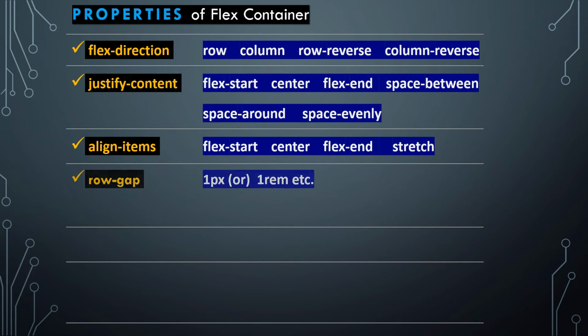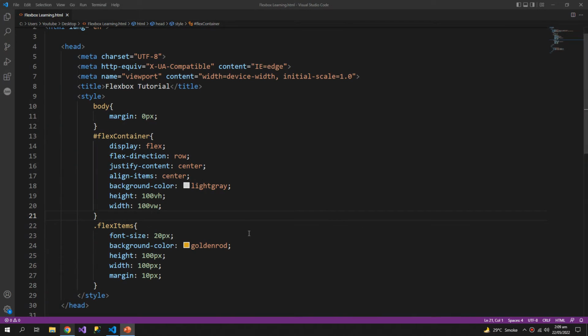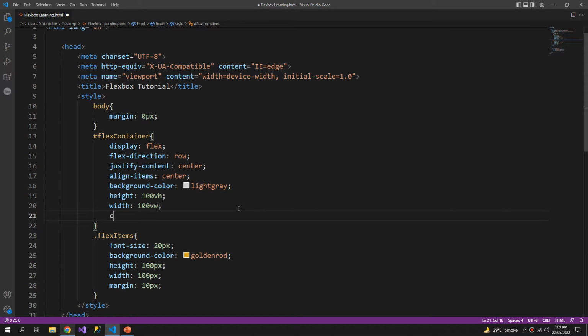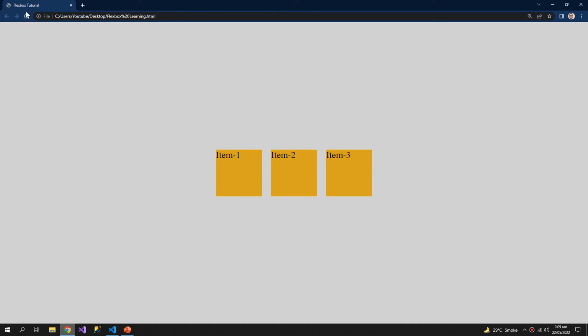Moving on, we have row gap and column gap. Let me show you the column gap. If I make it 100 pixels and refresh, you can see that there is a gap between them. So we can give a custom gap between items.